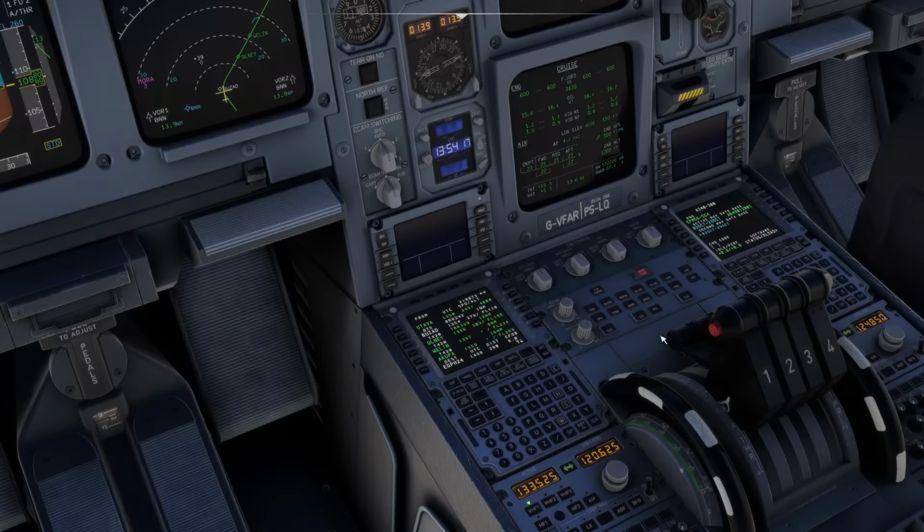So let's put that on the flight plan page, put this one on the progress page.